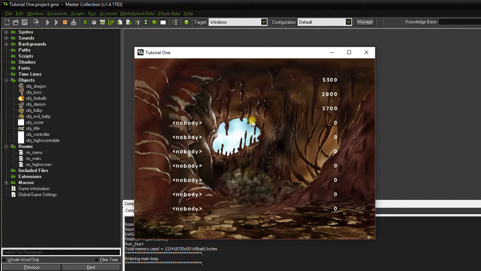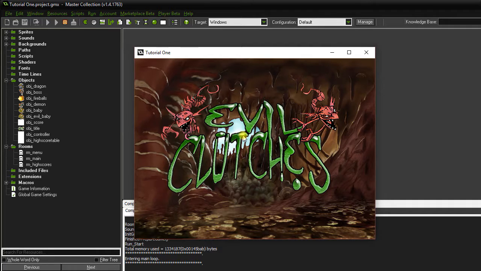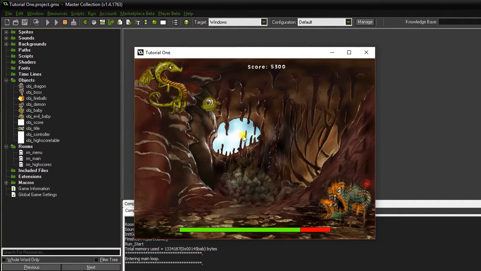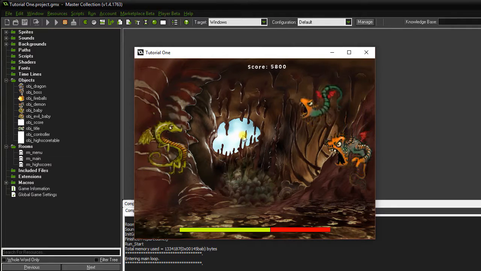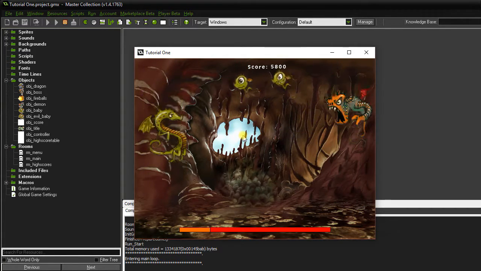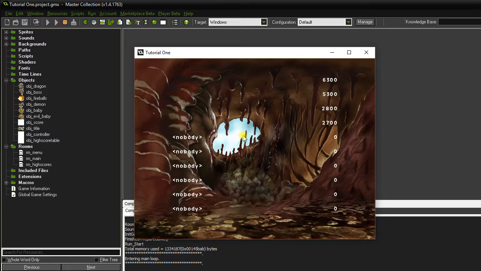Okay, so obviously if we're coming round the game, we've managed to generate a bug here. Our score is 5,300. Obviously we want it to go back to 0 when we restart the game. Always good to work out the bugs. So let's do that now, shall we?